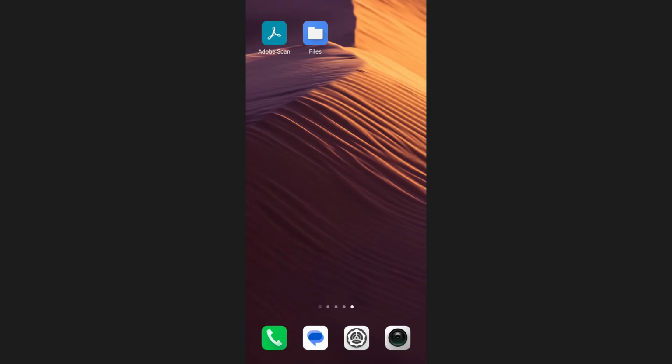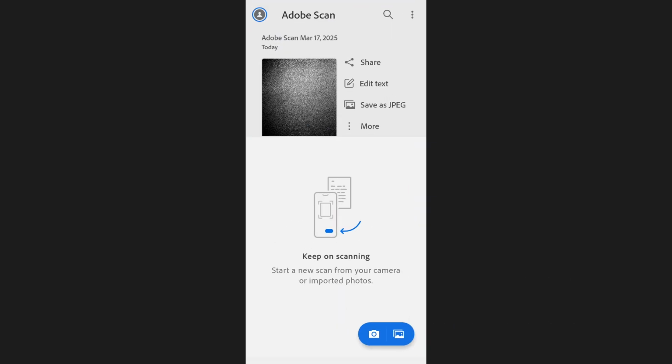In this video, I'm going to show you how to make a PDF in Adobe Scan. First, open the Adobe Scan app on your phone. There are two ways to create a PDF using this app. The first option is to capture new images and convert them into a PDF.